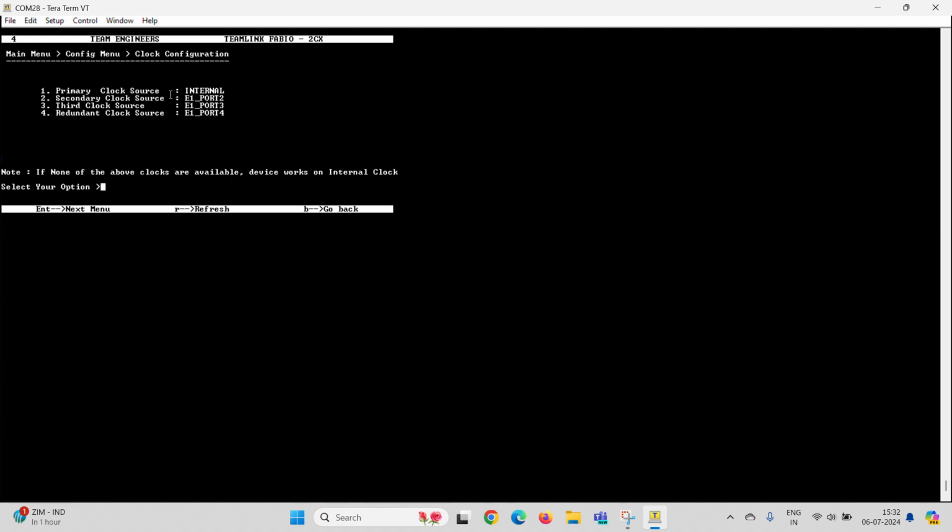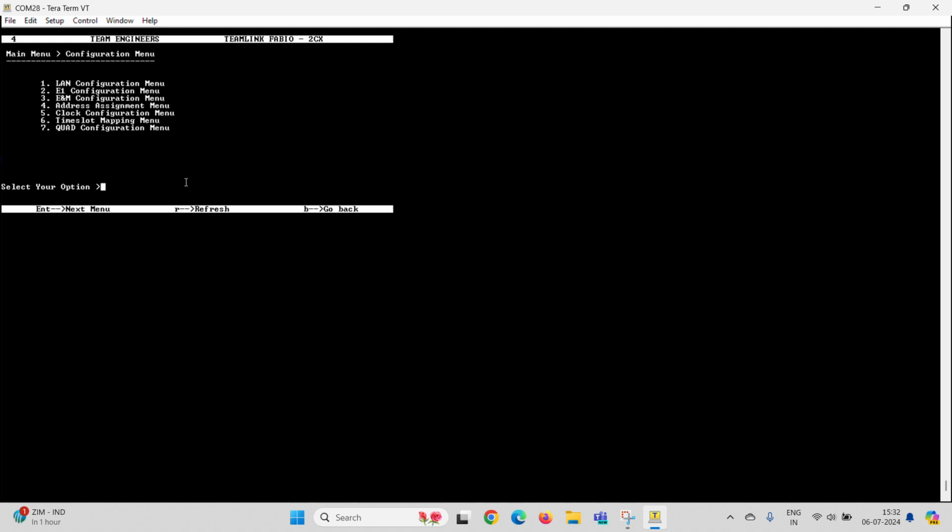Option 5. So here this is a master modem. In master the primary clock source is internal, and in slave modem the primary clock source will be event port 1. Before going back, go to option 6.